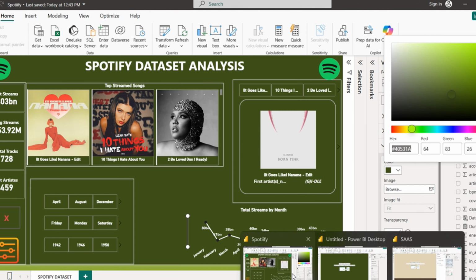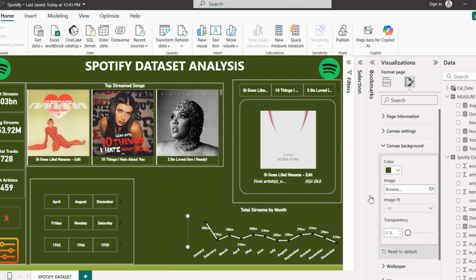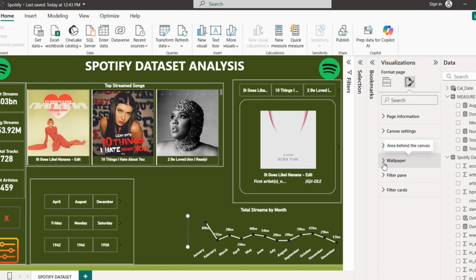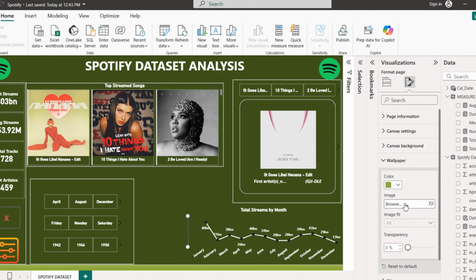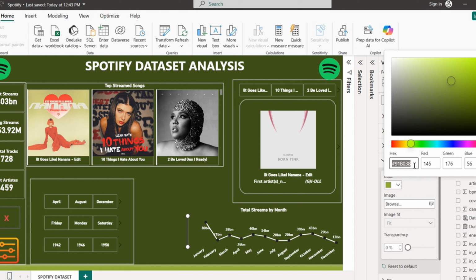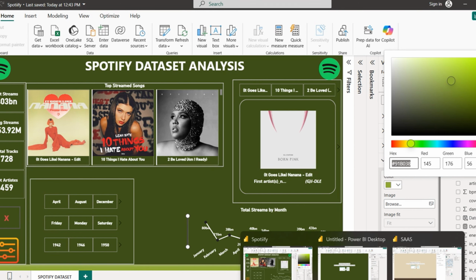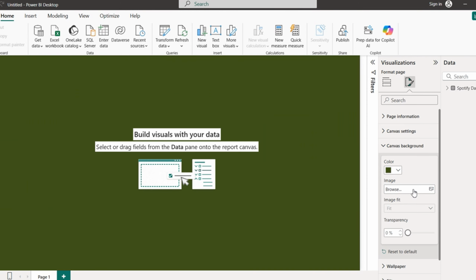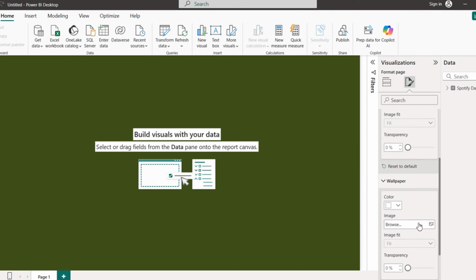Okay, and then for the wallpaper, I also need one. So the wallpaper is this color down here. Because normally it's white, and I don't need it as white, so I use a different color for that. And so I'm going to come right here, and for the wallpaper, I'm going to use that particular color.